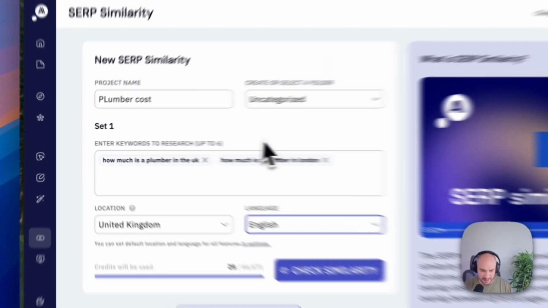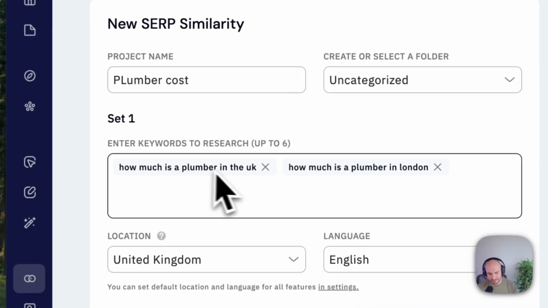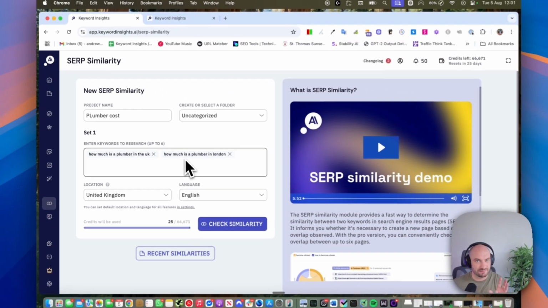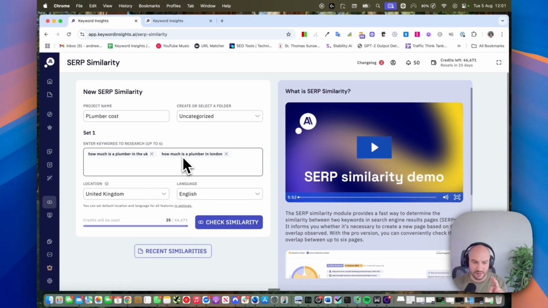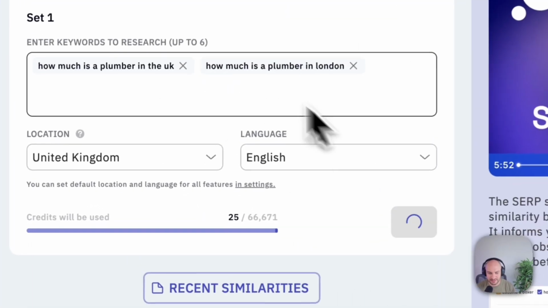A good example would be here. If I want to rank for how much is a plumber in the UK and how much is a plumber in London, can I target them on the same piece of content, or do I need 2 different pieces of content, each targeting those keywords? So we'll just check the similarity of those two.